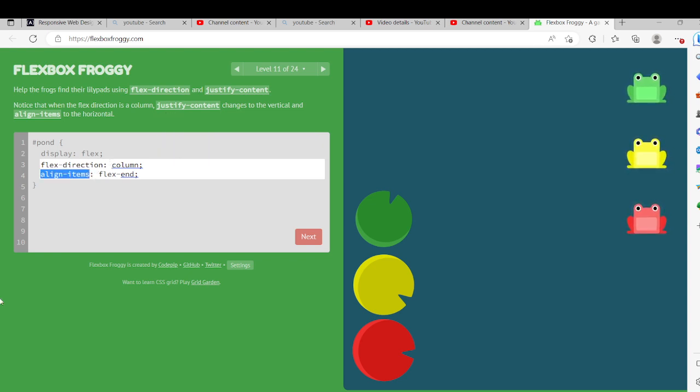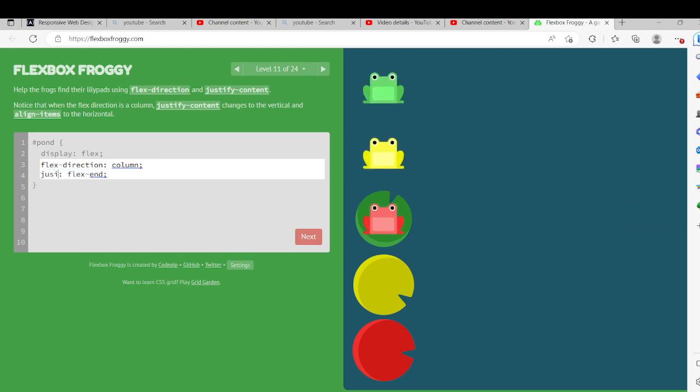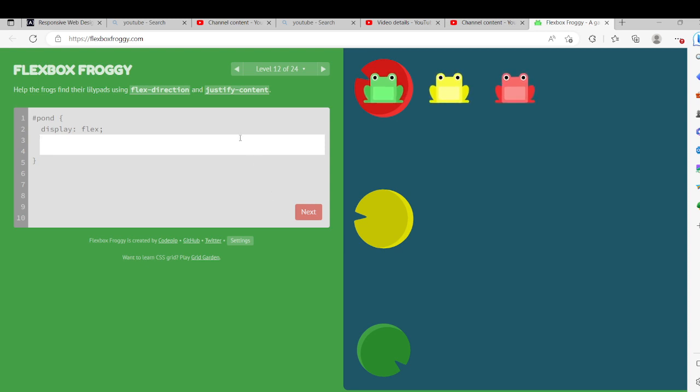Or is that justify-content? Well, that area to me looks like it best. Looks like we're halfway there. Help the frogs find the lily pads using flex-direction and justify-content.